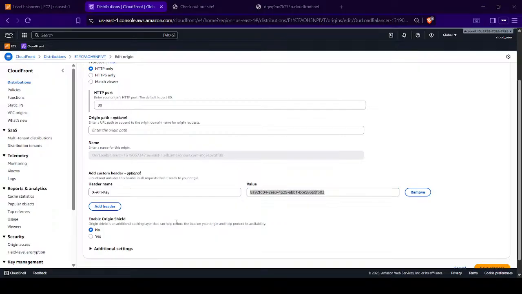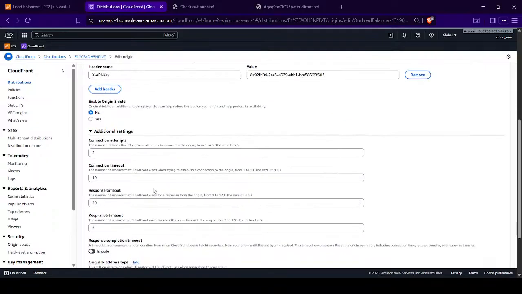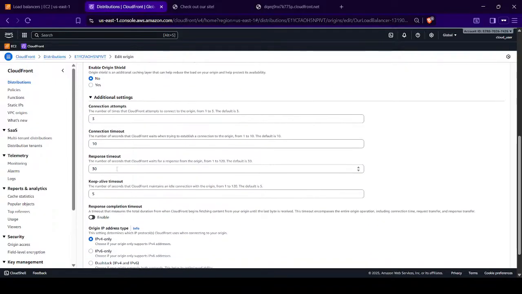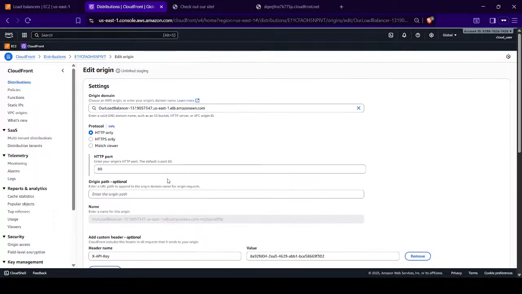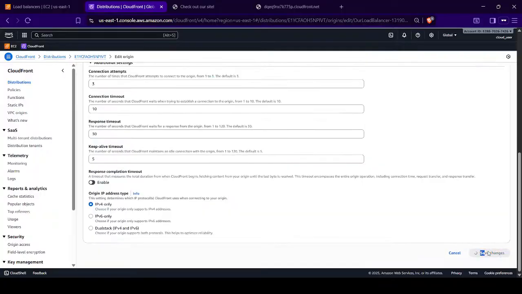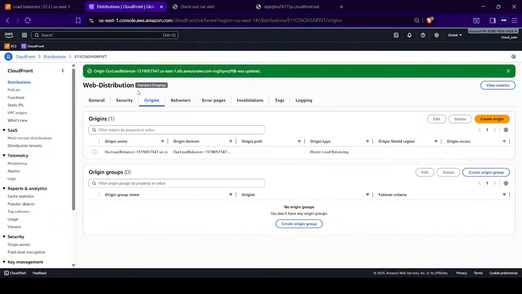I hope we are in a good space, that we are done this much. Let's go to additional information. Here we can see connection attempts, connection timeout, response timeout, keep-alive, response completion timeout, IPv4. Okay, this is a good thing. Let's save it. Okay, that's nice. We have done that.